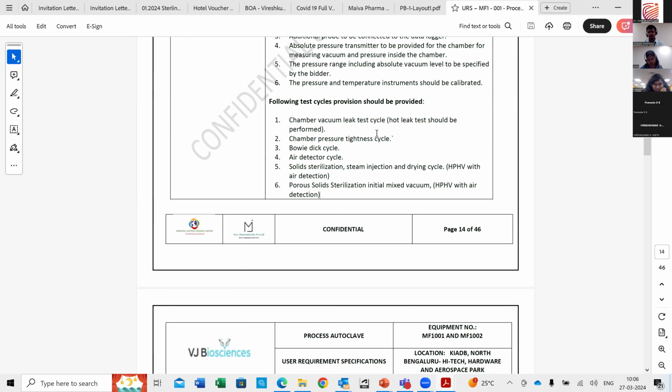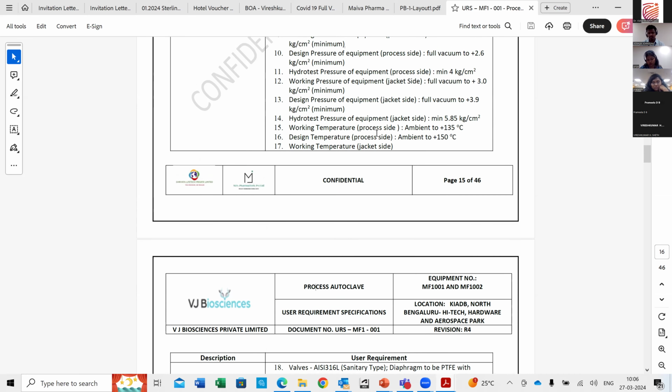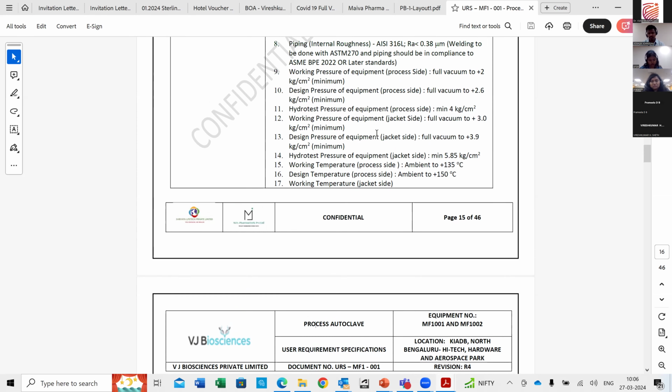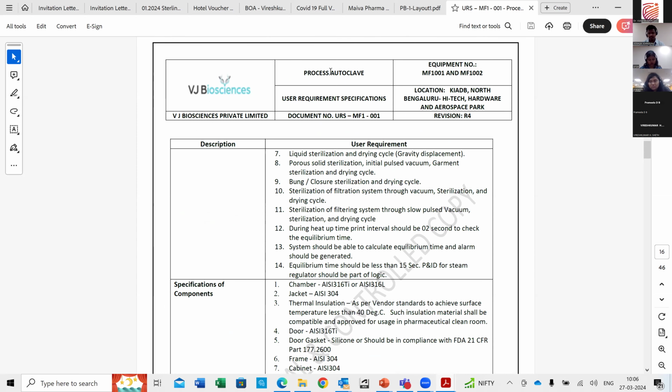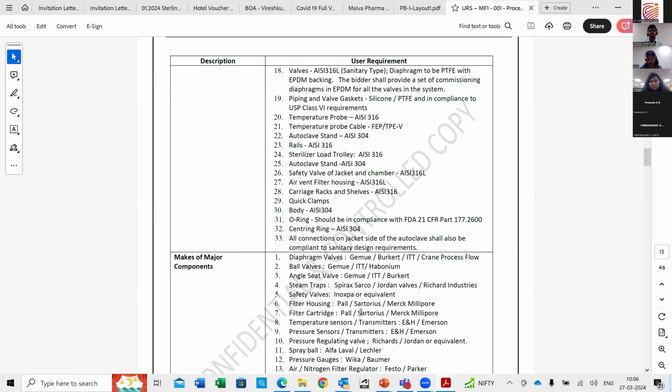So this URS is a pretty large document where I have also specified that because it's a pressure equipment, what is the working pressure at which I'm going to run it? What is the design pressure that I want? What are the manufacturing standards of the piping that I'm going to use, and the manufacturing standards of the equipment itself, because I'm specifying that this has to be designed as per EN 285. Somewhere I have specified that. What is the pressure test I'm going to use, etc., etc.